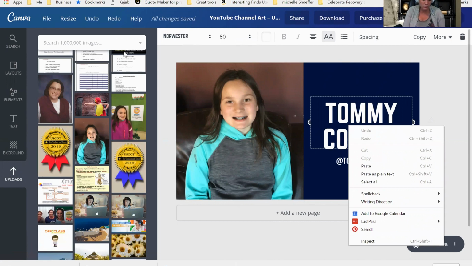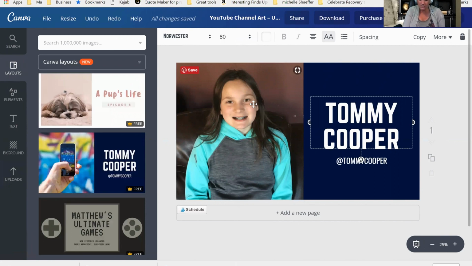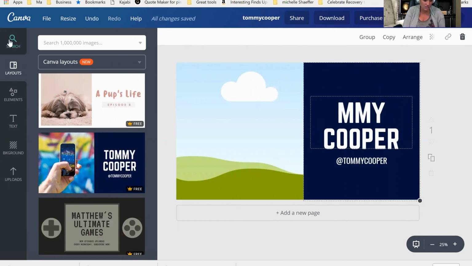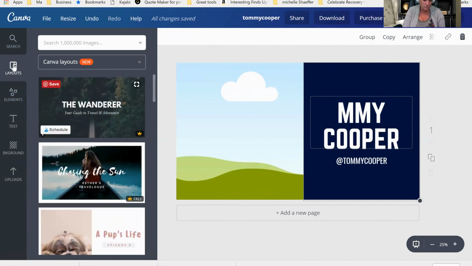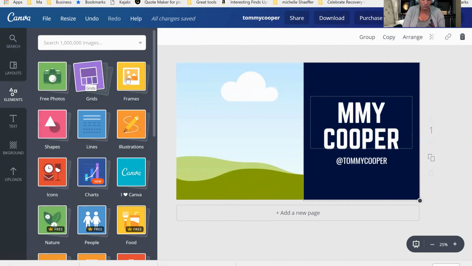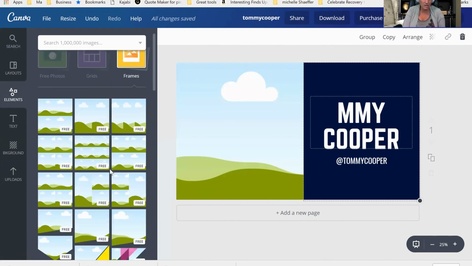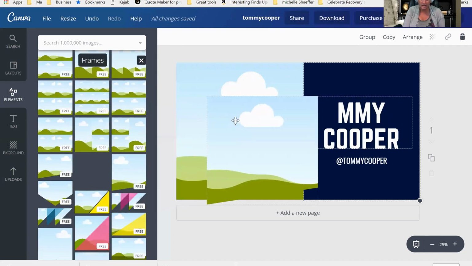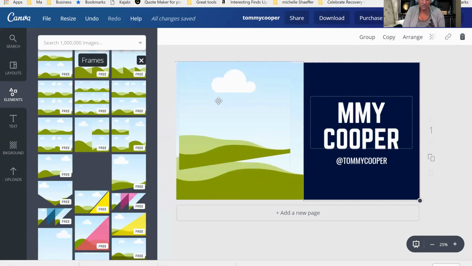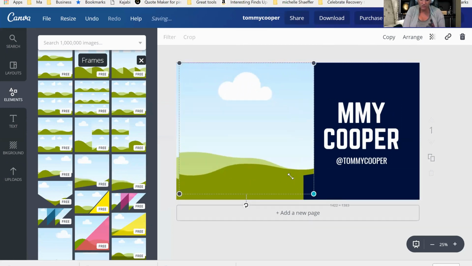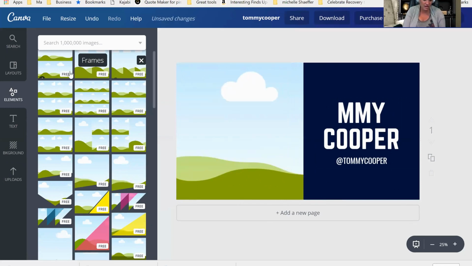If you wanted to start with a blank slate, you can delete all of this out. And you can just start with a blank slate. You can go to layouts, elements, and you can go to grids or frames. If you go to a frame, it will change how everything is laid out on here. And then you can size this to be as far as you want to go. Real easy features inside of here.